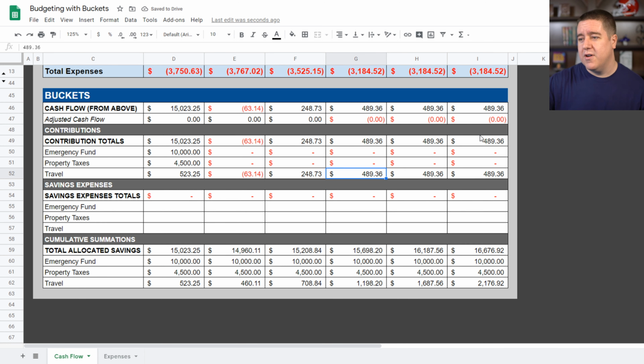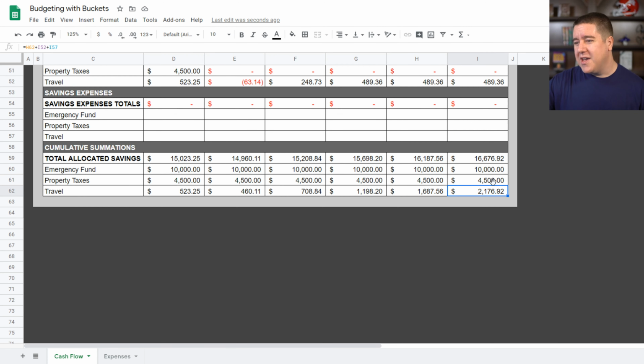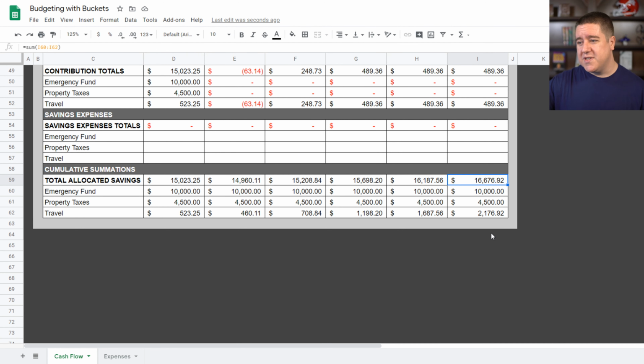You can see that our adjusted cash flow is 0 every month because we've now put in all the money that we need to into our buckets. And lo and behold, at the end of the year, or at least in October, we have a total of $16,676.92 in our savings account with a name on it. And that's what this bucket program is all really about. We have $16,600 with a name.